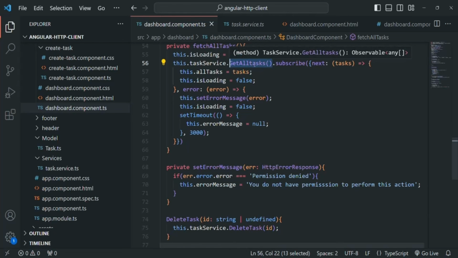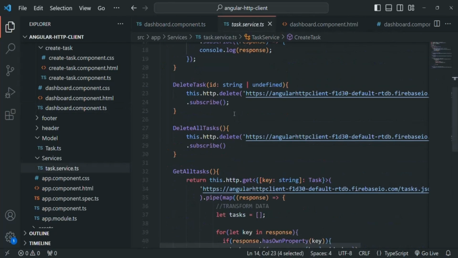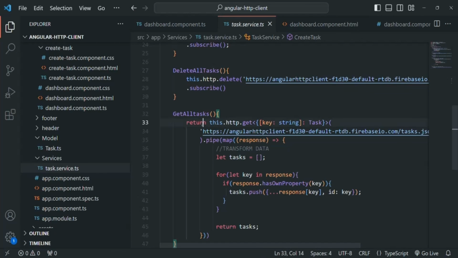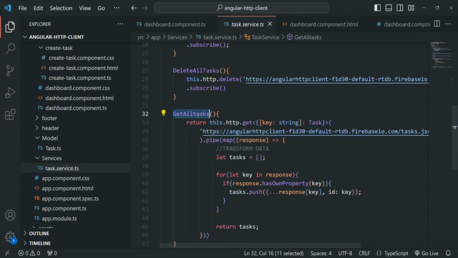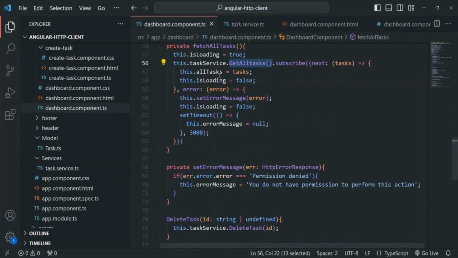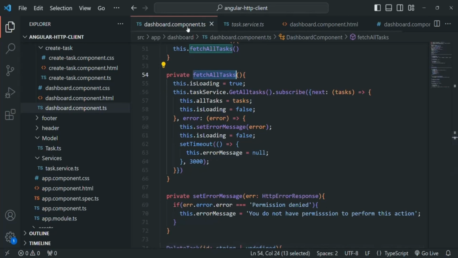Because from within this getAllTask method, if you notice, we are returning an observable. So this get method, it is going to return us some response. On that response, we are using this map operator, and this map operator also is going to return us an observable. So that observable we are returning from this getAllTask method, and we are subscribing to that observable inside this fetchAllTask method of this dashboard component. So if that observable returns us some error, we are handling that error by specifying this second callback function for this subscribe method.